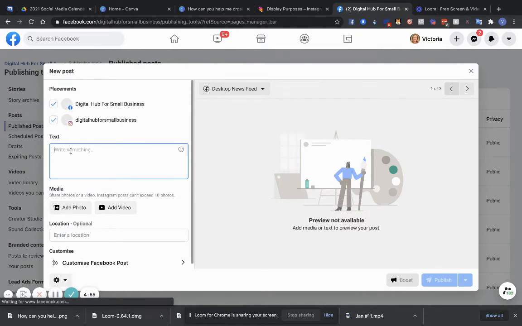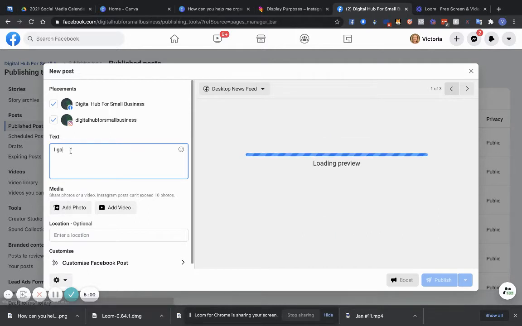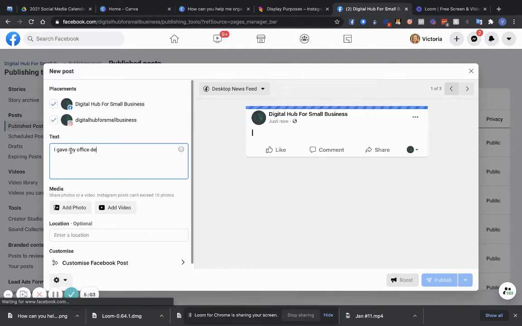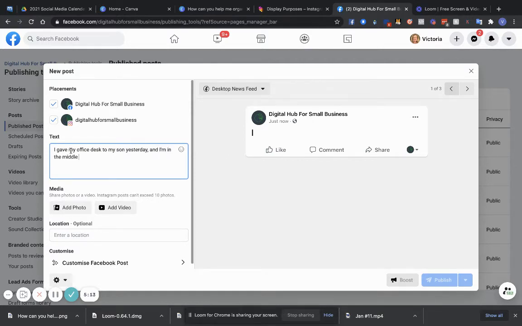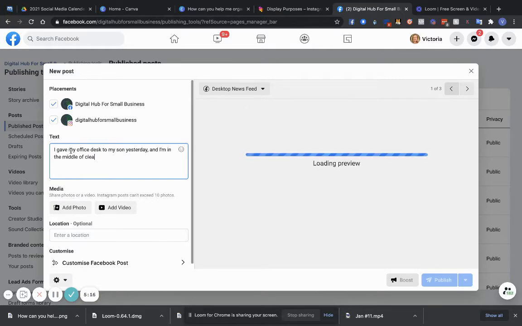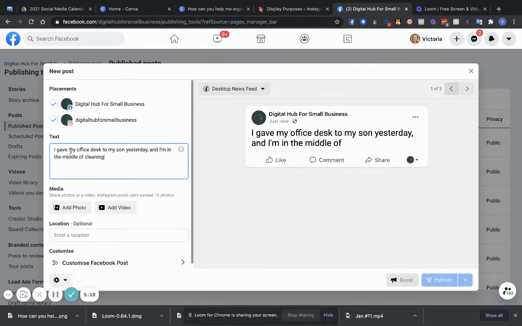Okay, so write a little text. Now, this is actually true, so I can say this. I gave my office desk to my son yesterday, and I'm in the middle of cleaning out and organising my office. Do you have any great tips for me?